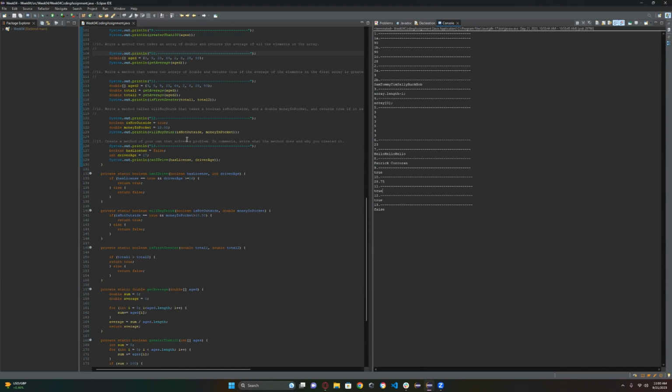Last one here, we're asked to create a method of our own that solves a problem. I had a daughter that recently got her license, so I felt it applicable here. So we pass in a boolean of has license, currently set to false, and the driver's age, which I have set to 17. So if has license is true and the driver age is greater than or equal to 16, it'll return true. Currently it's false since we don't have a license, so we can change that to true. And now they can drive.